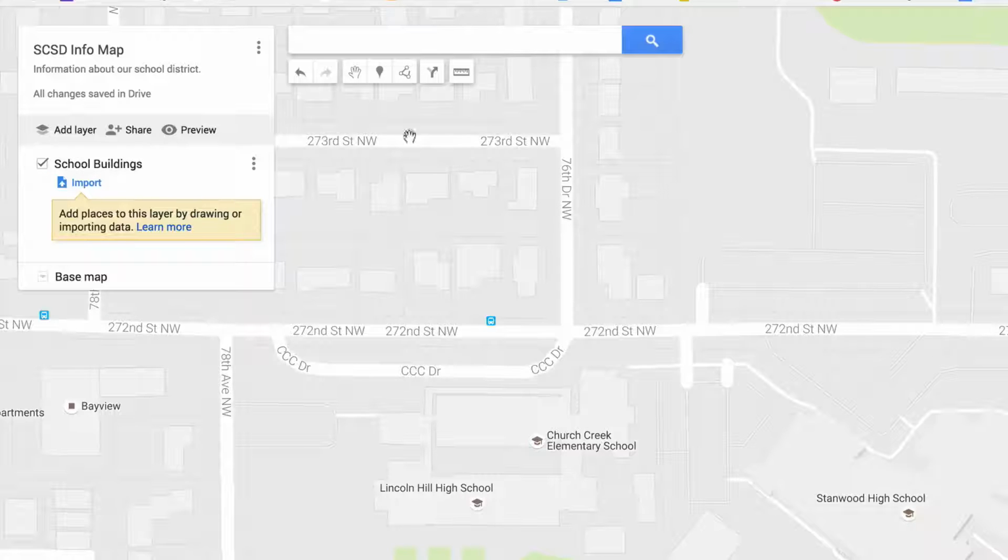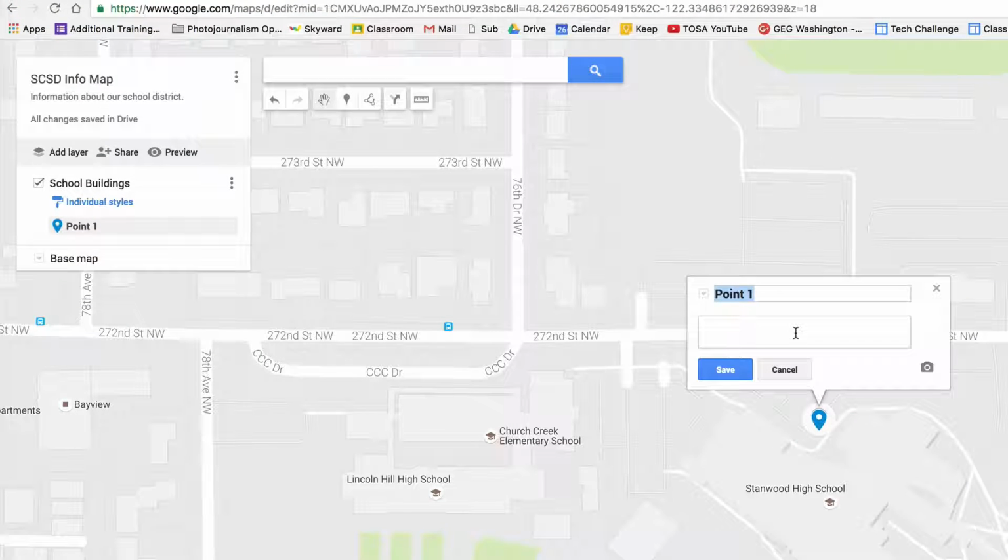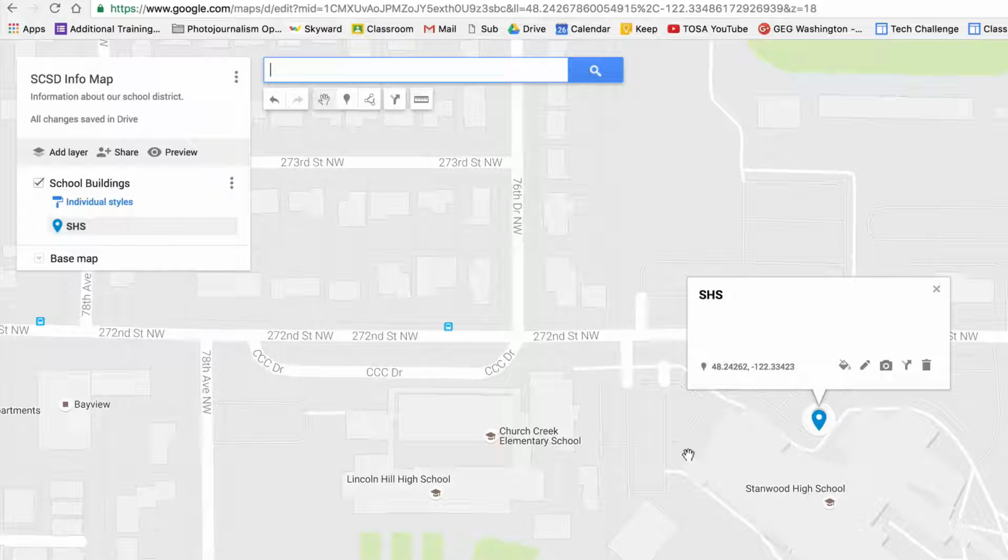And to add a marker, I'm going to click on this button right there. And then I'll place the marker right here. And we'll call this one SHS. And I'll click Save. Okay, so now my marker is on the map. You can see over here, there's the blue marker there.